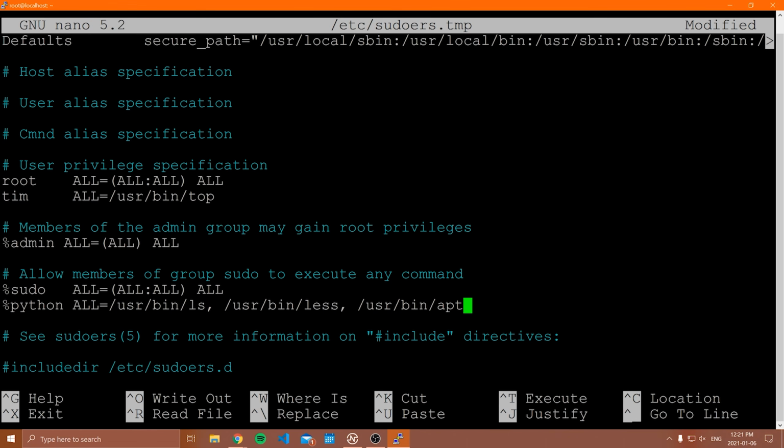You can kind of notice that most of them are just in bin for the standard commands, but I am going to show you a command in 1 second that allows you to find the location of a command. So it's a command that helps you find a command. Anyways, I'm going to save this. So Control S and then Control X, and this will now give my Python users permission to do this.